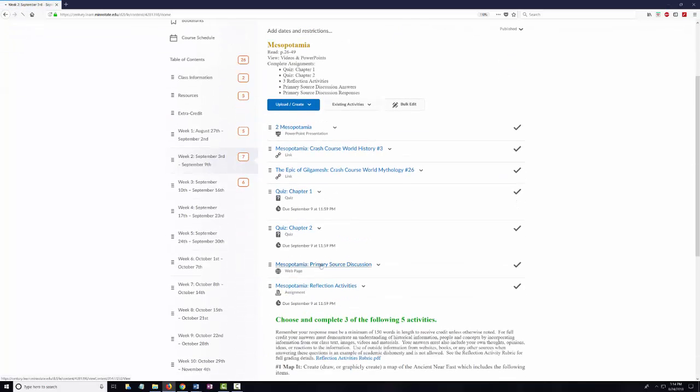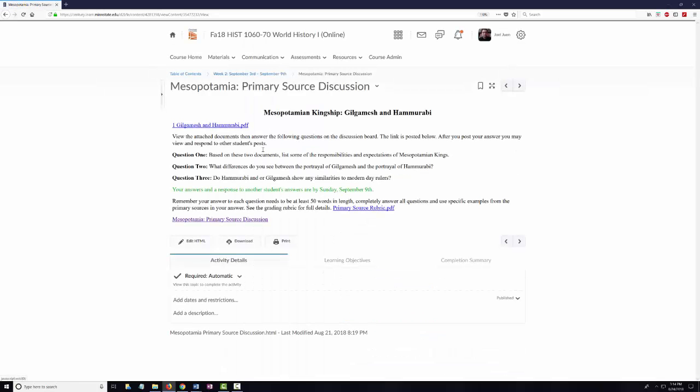A few things about the primary source discussion to keep in mind. A lot of times with these questions, you might be able to get an answer just by reading the textbook or watching the videos or the PowerPoint. But if you only put information from one of those sources, you're not going to get full credit. The most important thing when answering these questions is that you're using specific examples or quotes from the documents themselves.